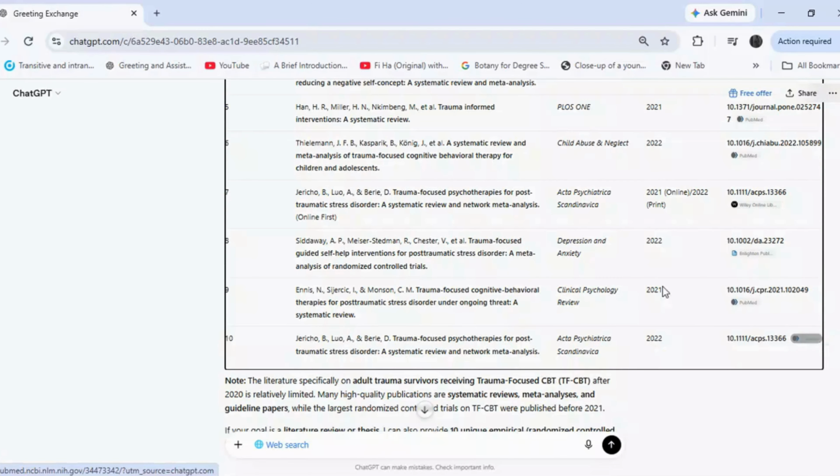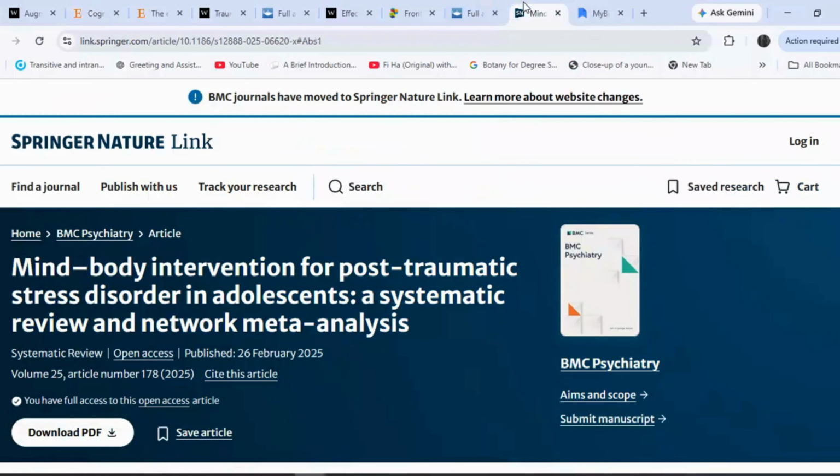Now, it is also important to collect all of the sources you plan to use in your literature review matrix in one place.